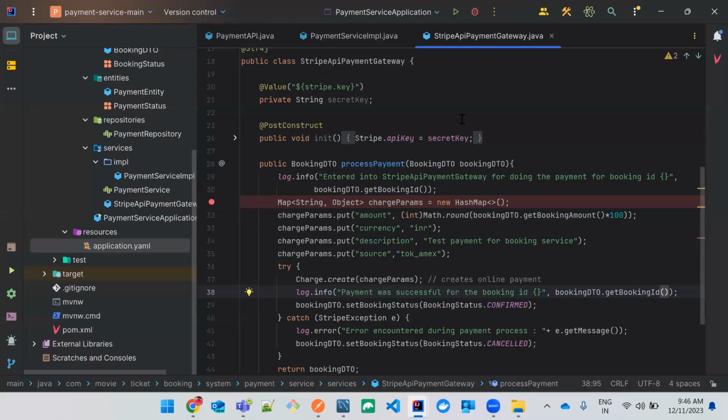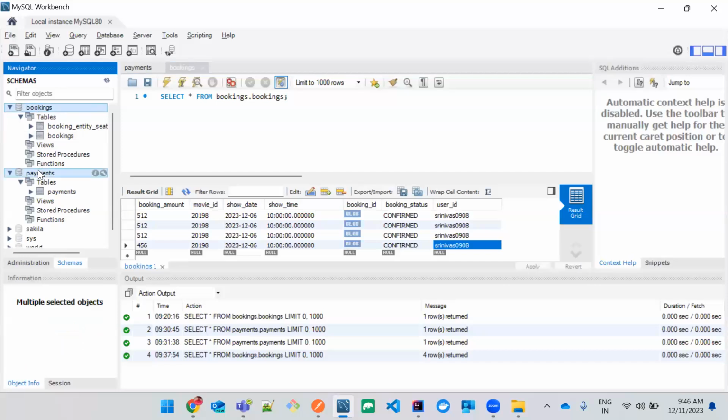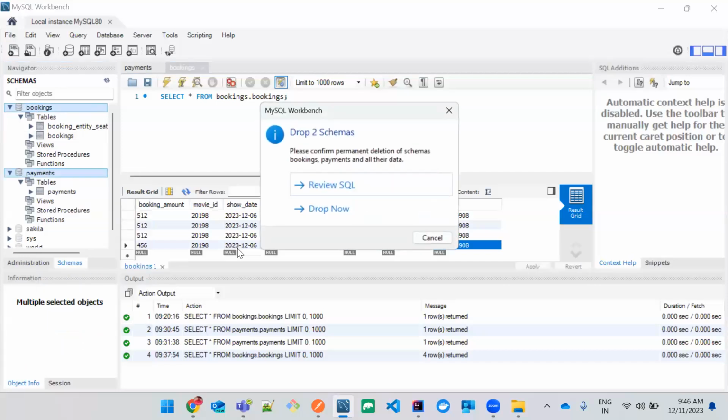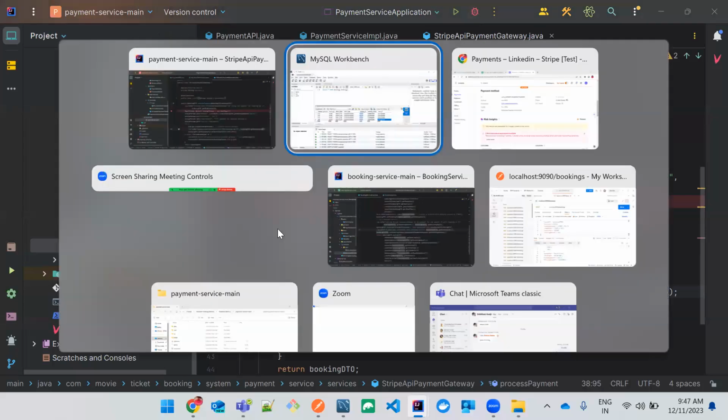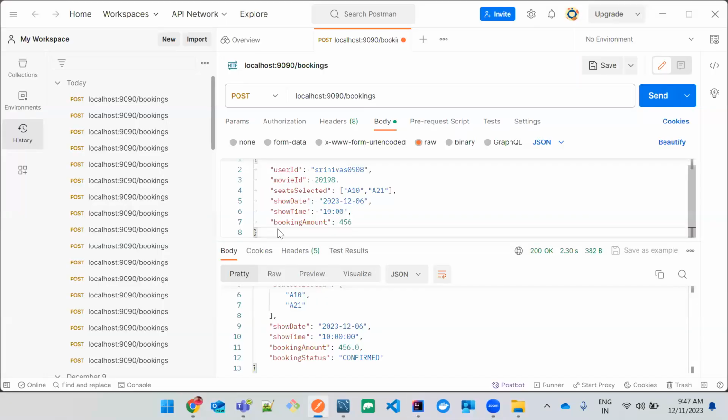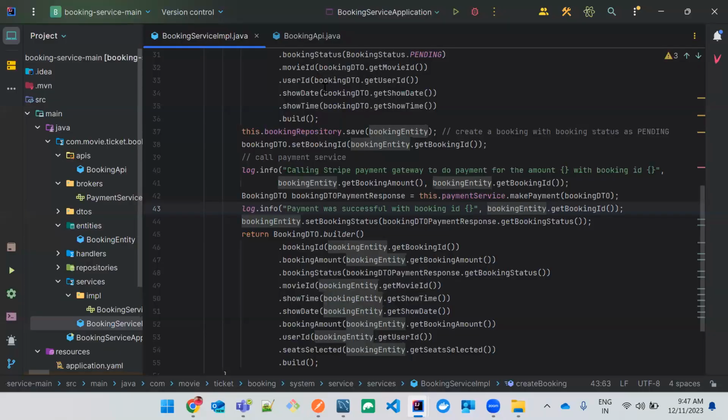But the problem here is there is one issue. Let me tell you and explain about that. Okay. So let me select these two databases and drop them. And I just wanted to start only the booking service right now because booking service is the only one exposed to the outside world. So I just wanted to start this application.